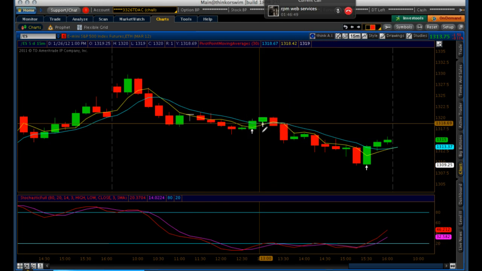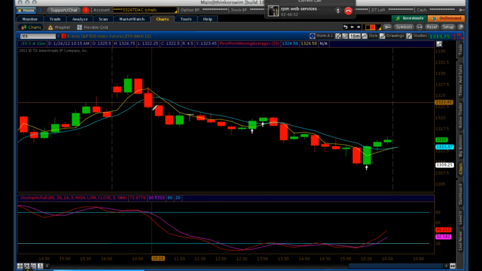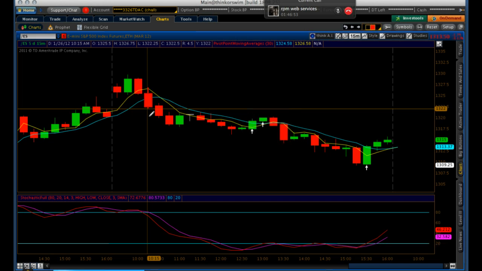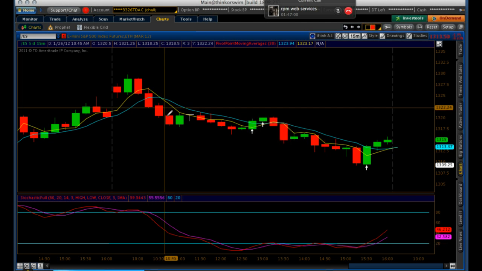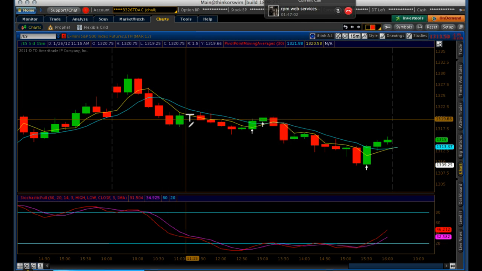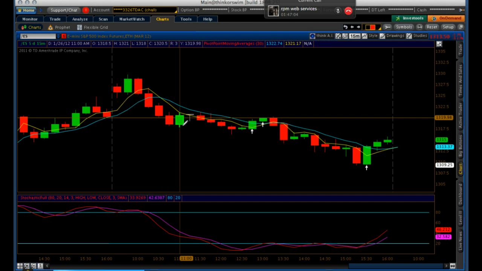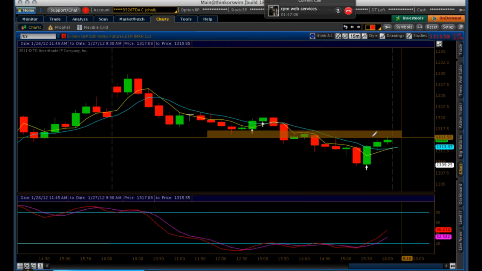I mean, look at this. ES 15-minute. Guess what? You close below the pivot point moving averages. You get in here at 1323, and you get out somewhere around here about 1320. You got 3 points.